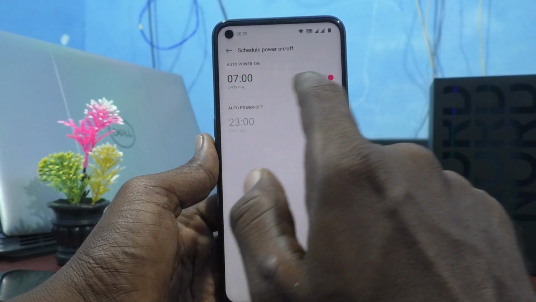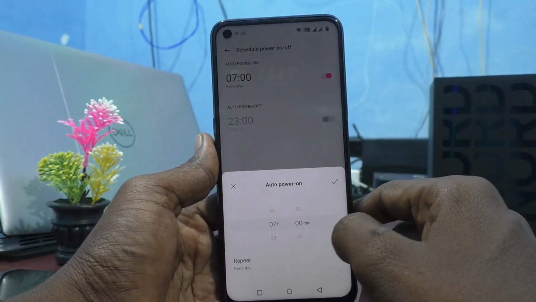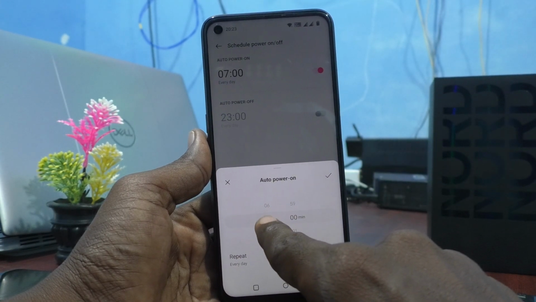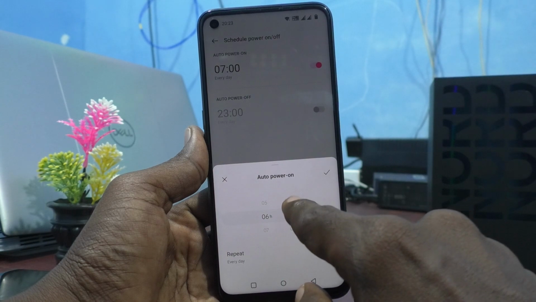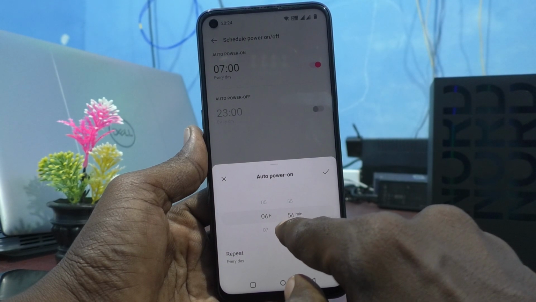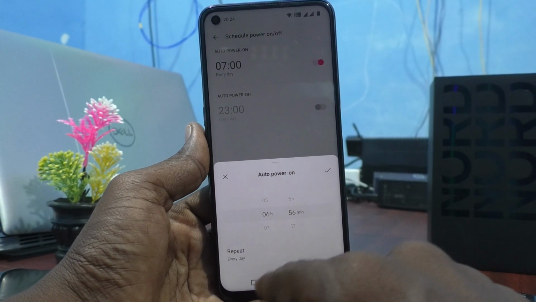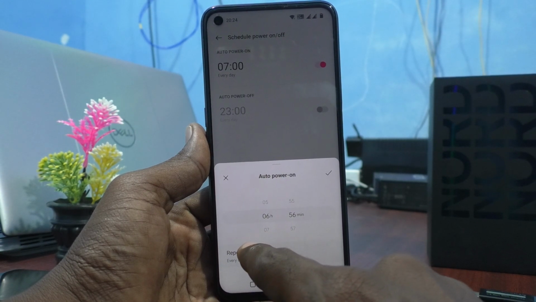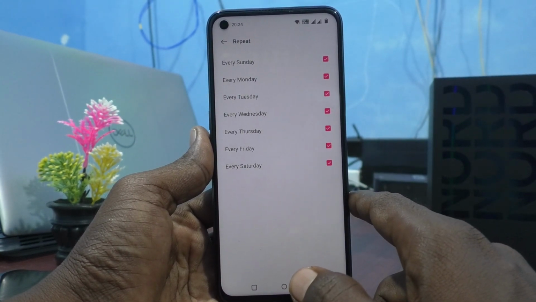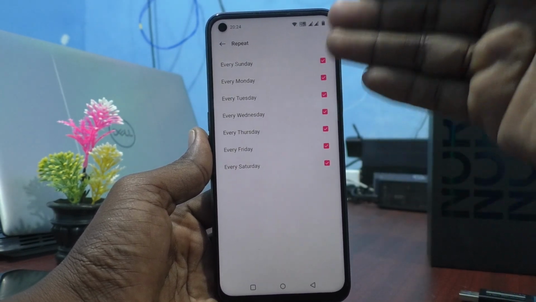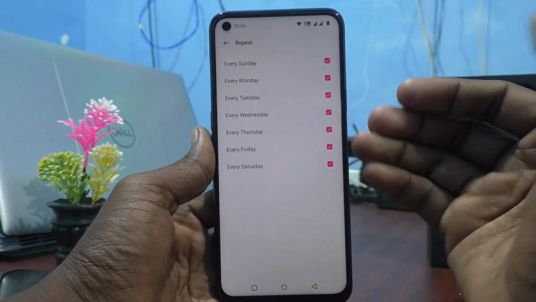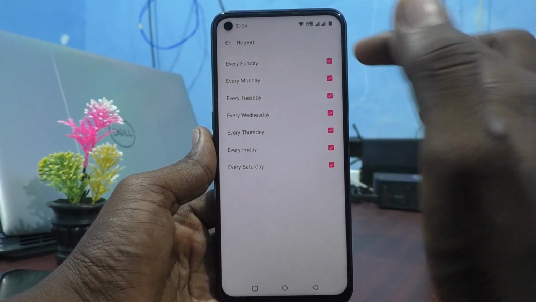First you can set auto power on. Just turn on this button and set the time. You can set the time here. I would like to set 6:56, and in repeat you can select days. If you would like to power on your phone every day, you have to select all days. By default all days have been selected already.